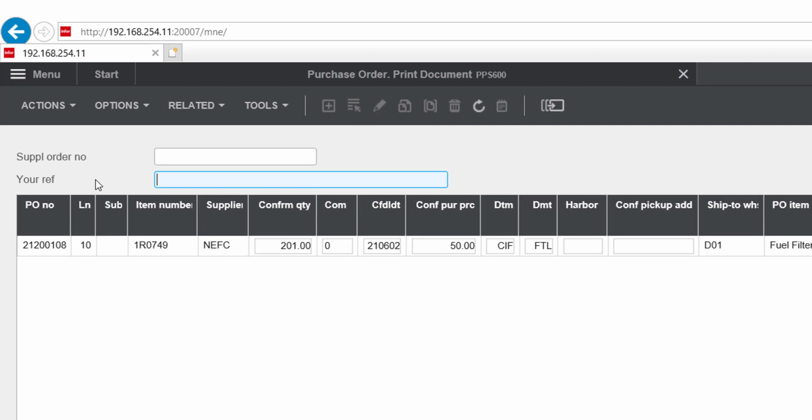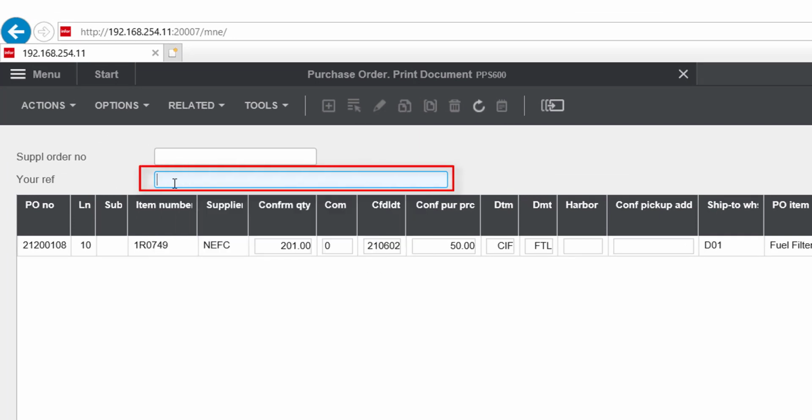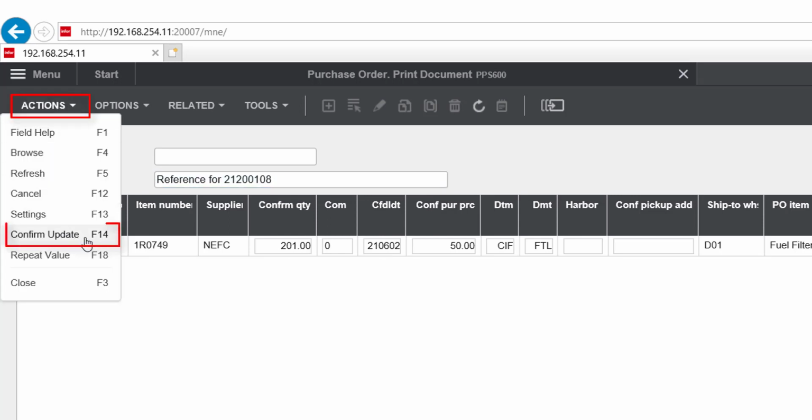Now let's specify the related details. For example, type reference for the PO number, then action, confirm update.